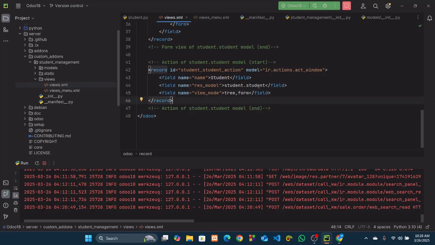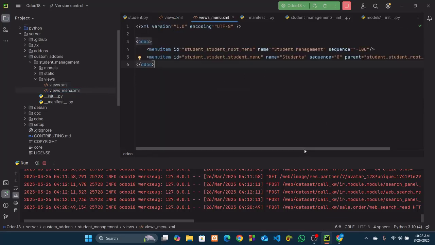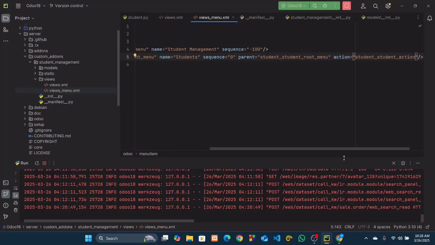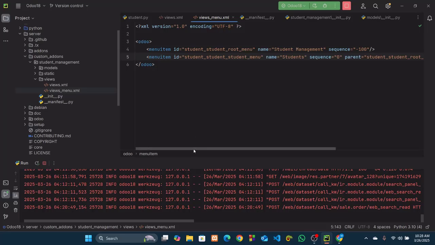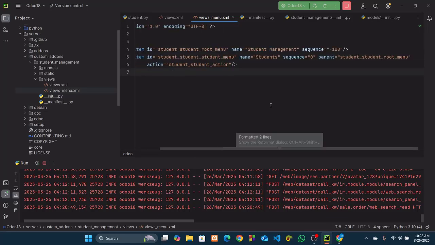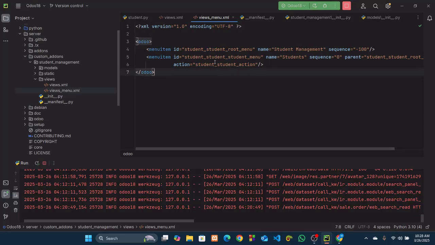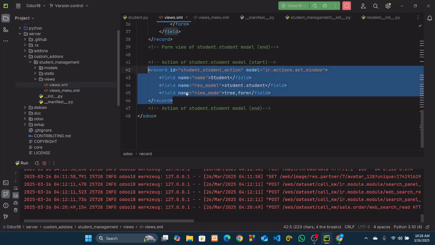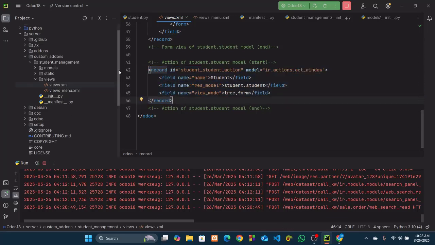Now we have created our action. Now we have to add this action ID inside our menu item, clicking on which we will be getting into the tree view and form view. So here in the action attribute we have to pass the action ID. Now we have successfully built a connection between our menu item and our tree and form views through this action. But we're not done yet.